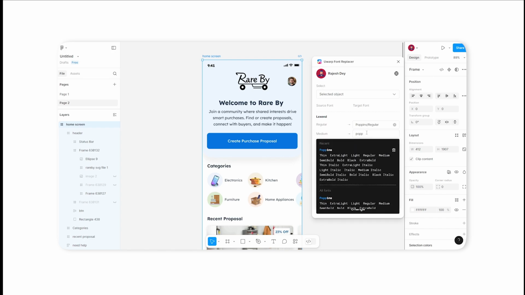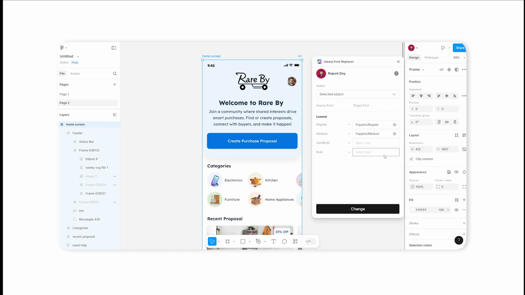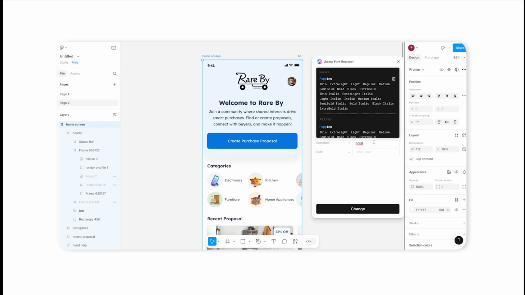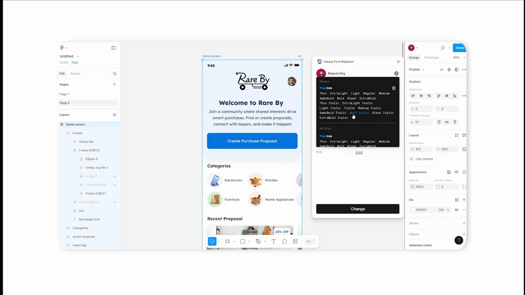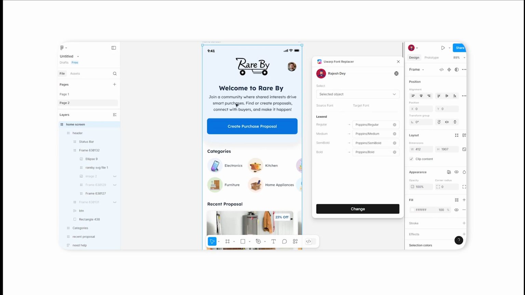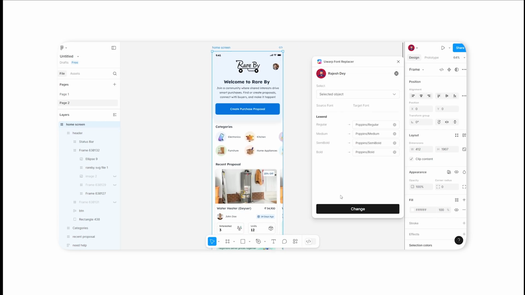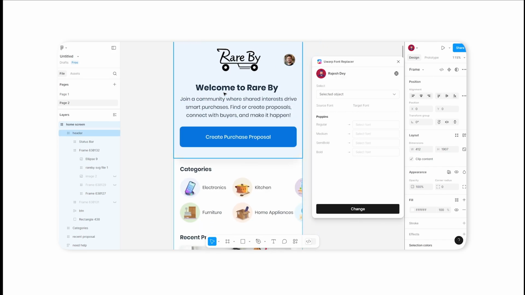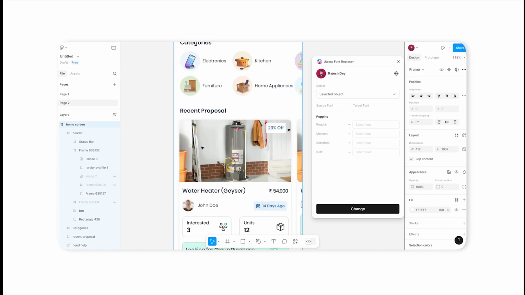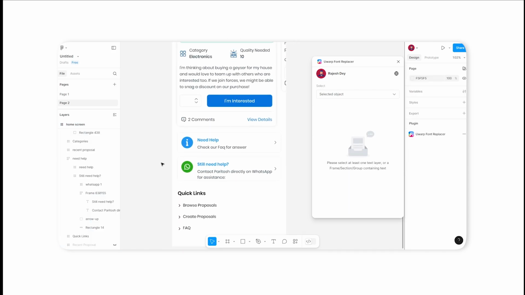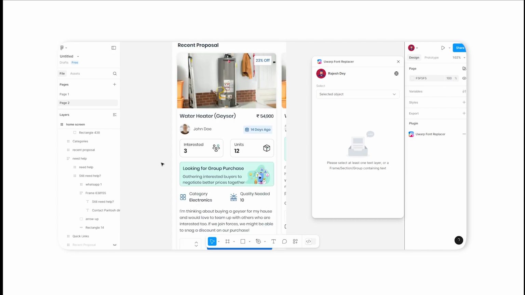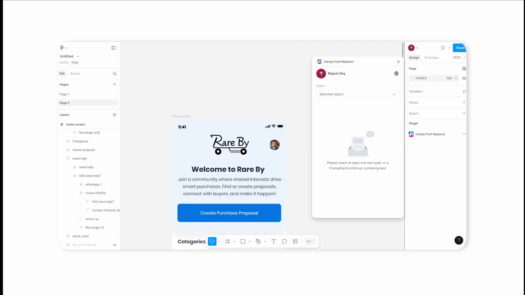Poppins Regular, and Poppins Bold. Just click change. So in one go, it will change all the fonts of the screen. So it makes your work pretty much faster. So yeah, it's done.